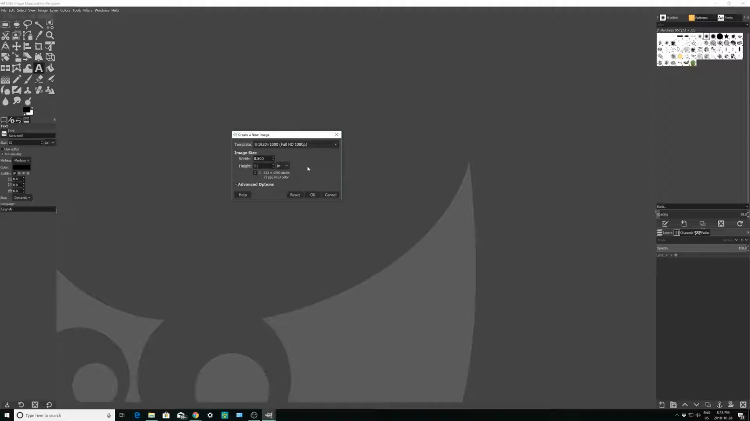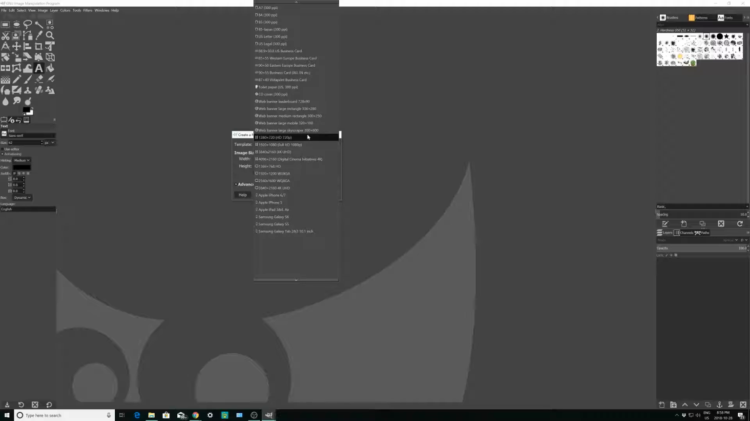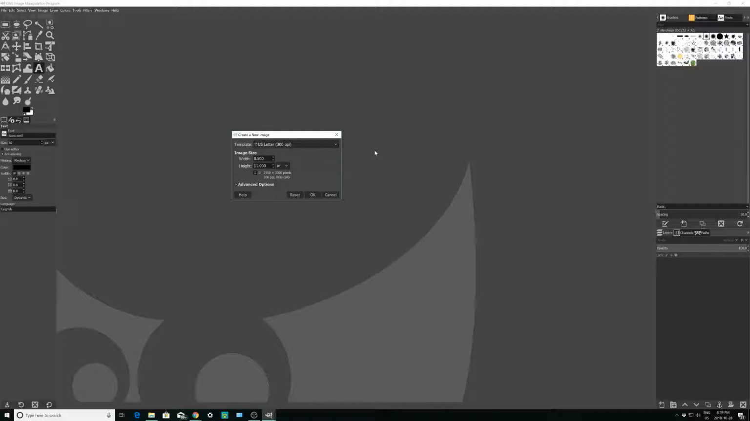Or you can go up to templates and click on that, and you're just going to pick a standard letter size. So that's what 8.5 by 11 is. It's a letter size, and look at that, it says 300 ppi. You put that on there, and that should be good.